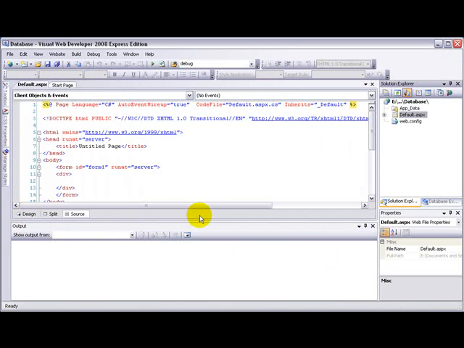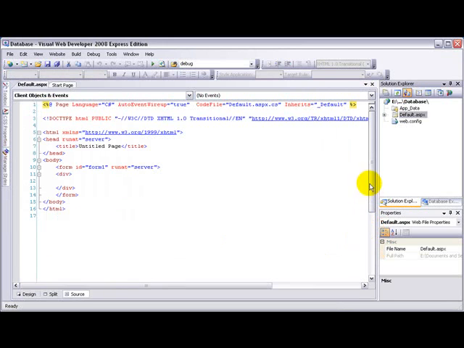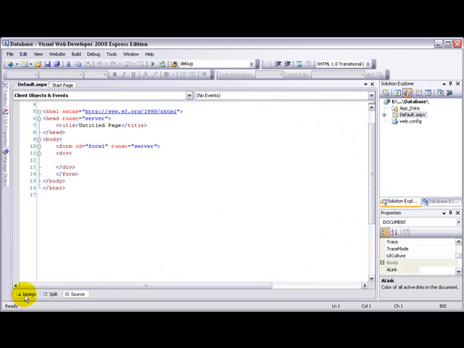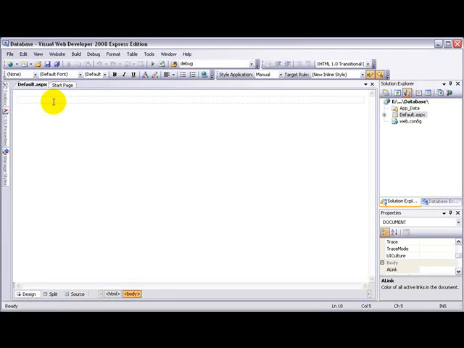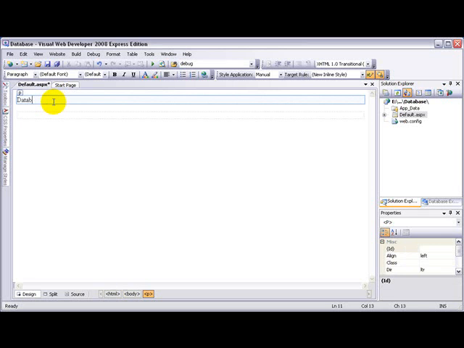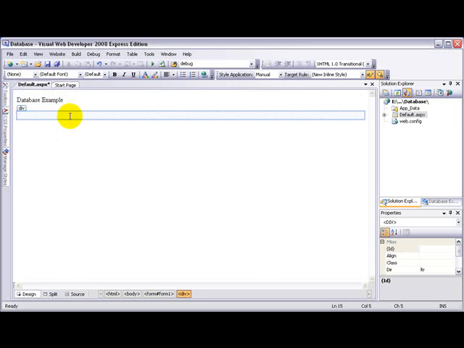So this is the default. Let's go to design and see it. Let's just type something. Let's just say database example. And now we're ready to rock.